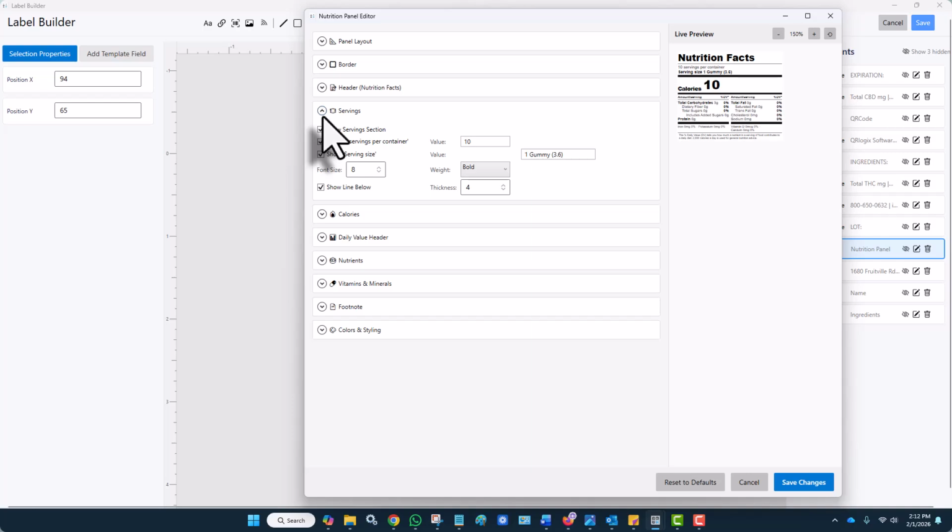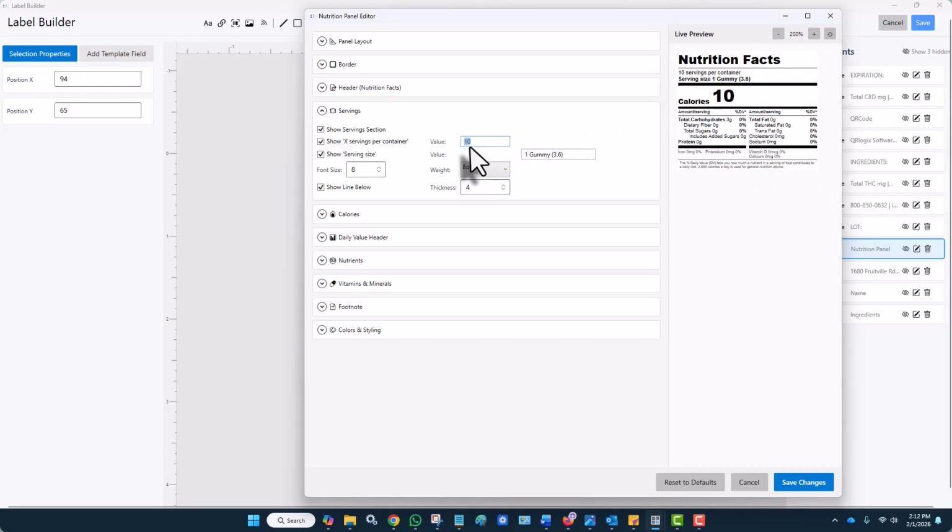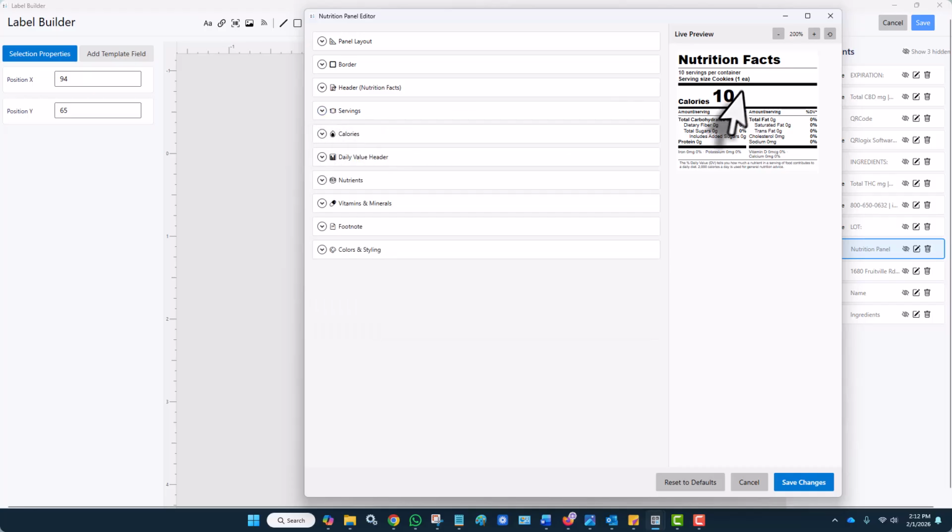Then we go to servings, and so you could update the number of servings where it says 10 servings per container. We could update that here. Let's say hypothetically it's cookies, so we'll do cookies, and then we'll do one each. And we have other things we can update as needed. Notice that that is now saying cookies, one each. It still has our 10 servings.